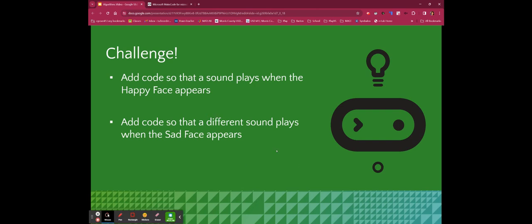Okay, now here's a challenge for you. And by challenge, I don't mean optional. So here's the rest of your program. Go in and add a code so that a sound plays when the happy face appears, and add a code so that a different sound plays when the sad face appears. All right, so look through those menus in the MakeCode and just kind of see what you can play with, see what you can find. All right, so add a sound for the happy face and add a sound for the sad face, and then turn that assignment in.